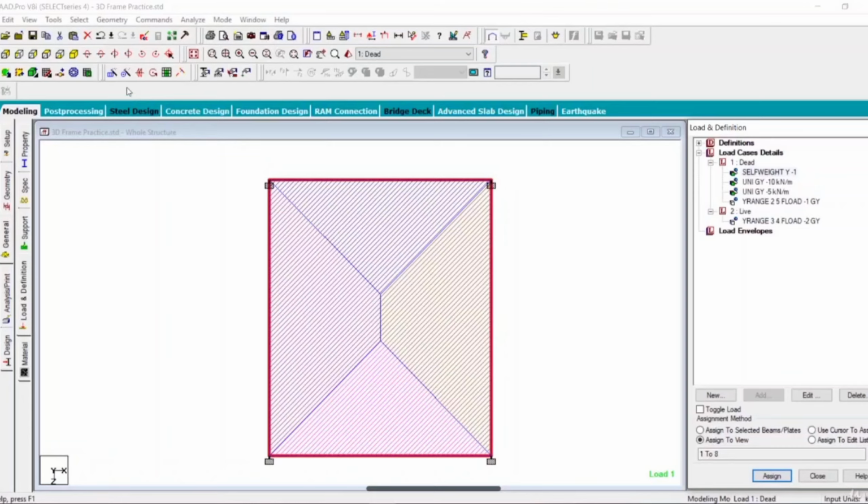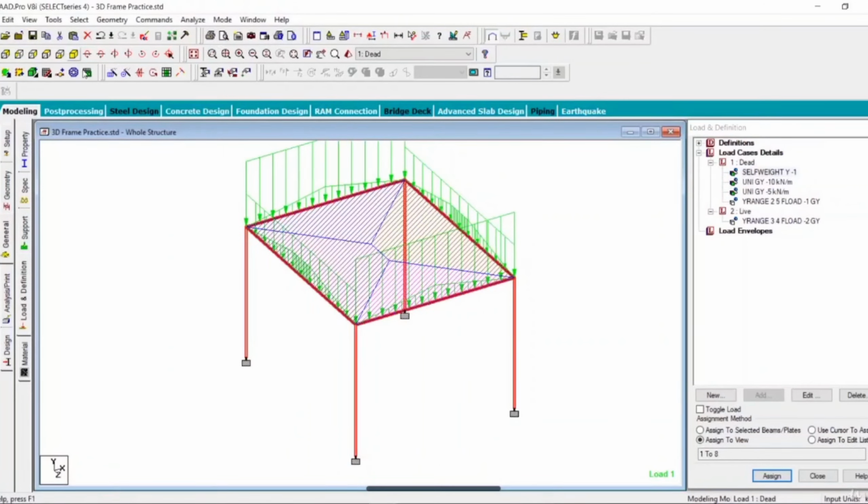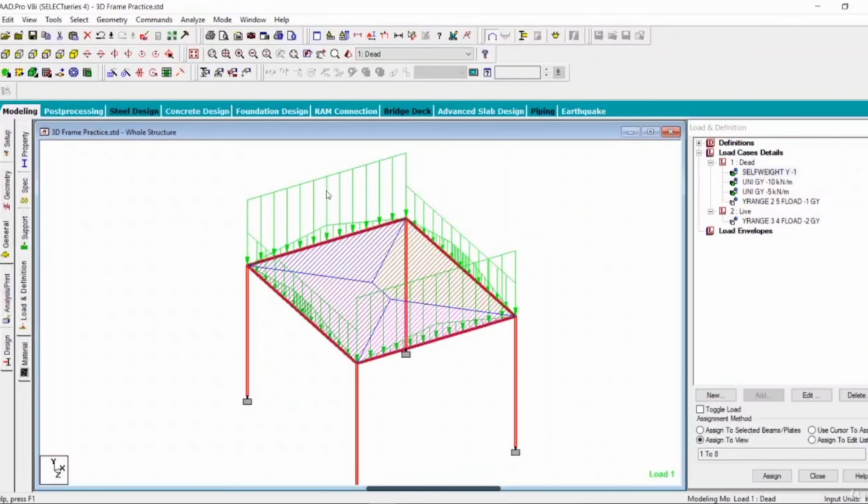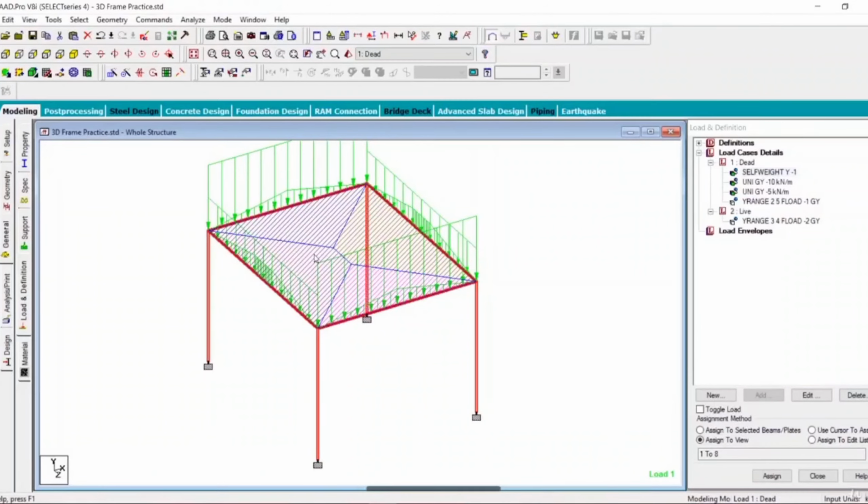And let us see the isometric view. You can see that the wall load has been applied. You can see the higher value at these two beams and the lower value at these two beams. After defining the loads, now let us define the load combination.